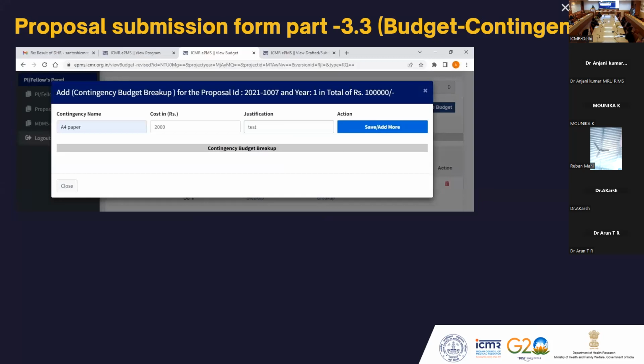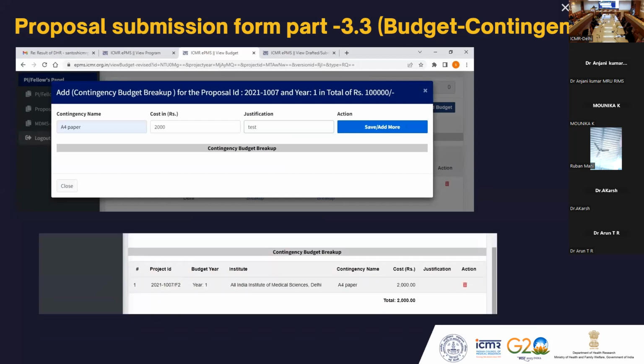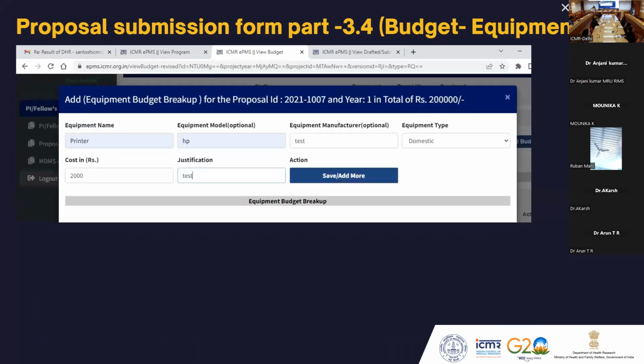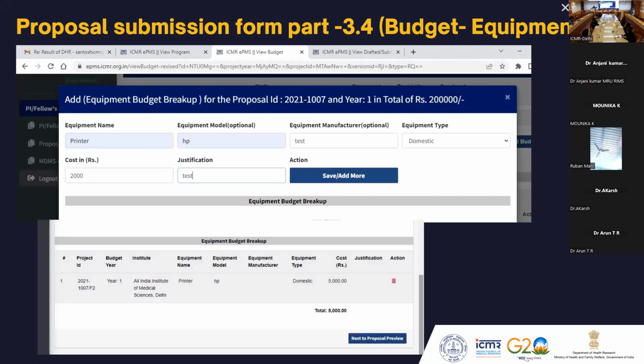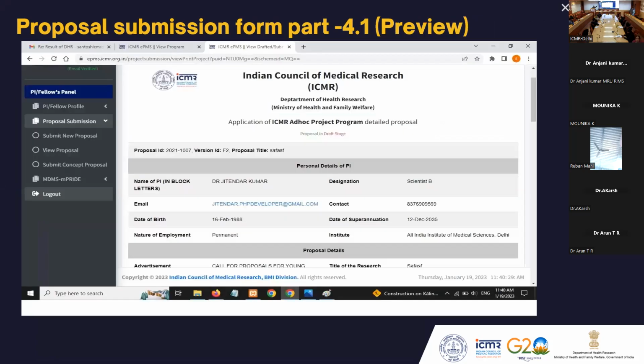Similarly, you can define for contingency: name of the item, cost, justification, then add. Similarly, you can add multiple items under the contingency. Right? And it will again be added. Next, similarly you can define the equipment, like name of the equipment, model, which is basically optional, and equipment type, domestic or international. Then the cost, which is the budgetary cost, a tentative cost, not the exact cost. Okay. After completing this, your form has been completed.